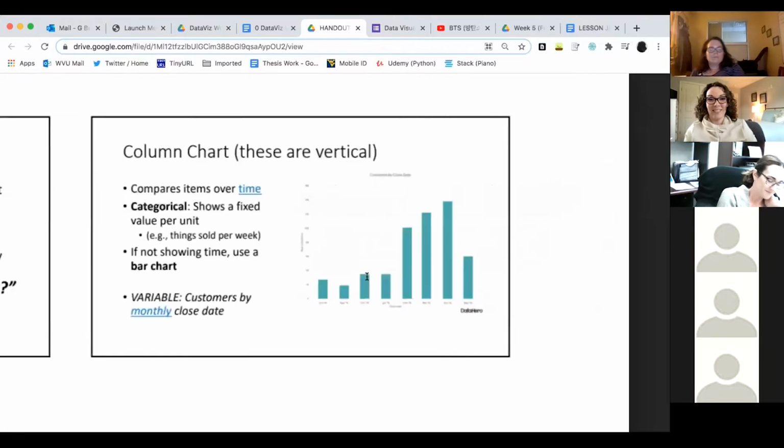So let's take a look. This is a column chart. Now, I promise you, I'm going to get this wrong, and I'm going to call a column chart a bar chart and a bar chart a column chart. And really, it doesn't matter. But it kind of matters in the sense of keeping things straight.